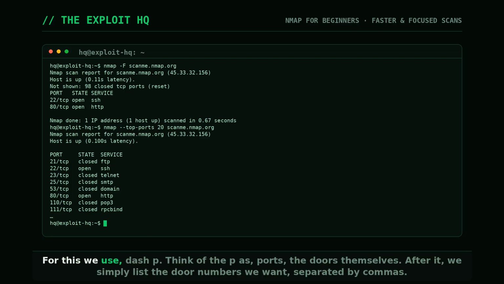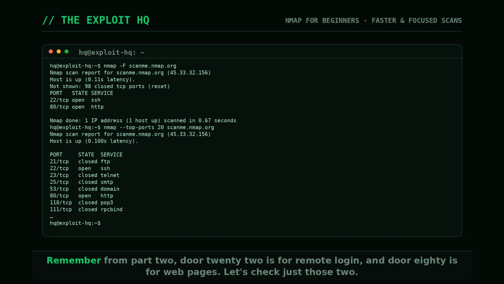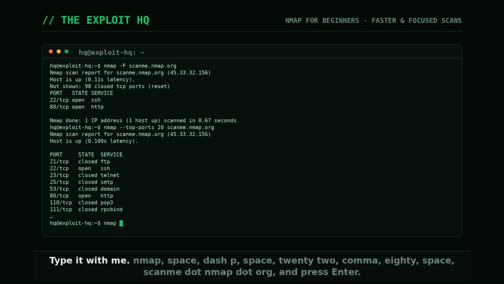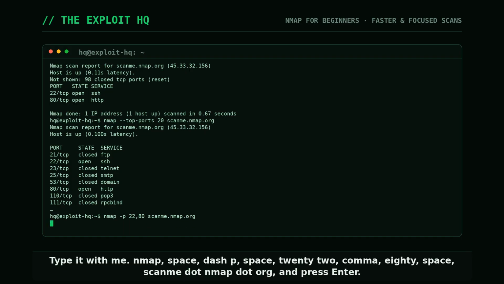For this we use -p. Think of the P as ports, the doors themselves. After it, we simply list the door numbers we want, separated by commas. Remember from part 2, door 22 is for remote login and door 80 is for web pages. Let's check just those two. Type it with me, nmap space -p space 22,80 space scanme.nmap.org, and press enter.